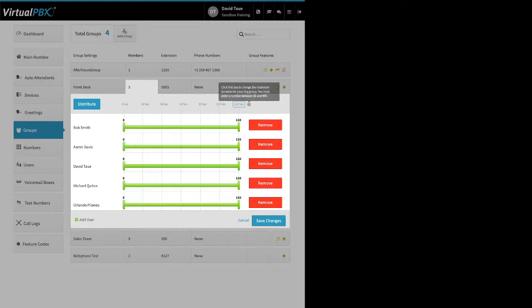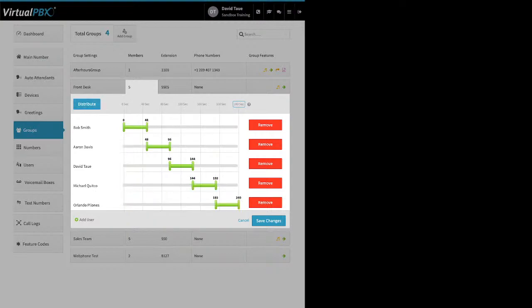Now, along the top here, you've got timestamps. It defaults to 120 seconds. I can change it to be higher if I wanted to. Likewise, I have this distribute button, so now I can have it ring in order.